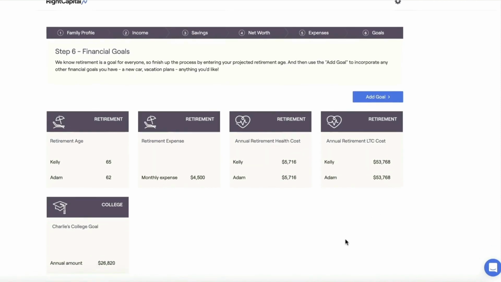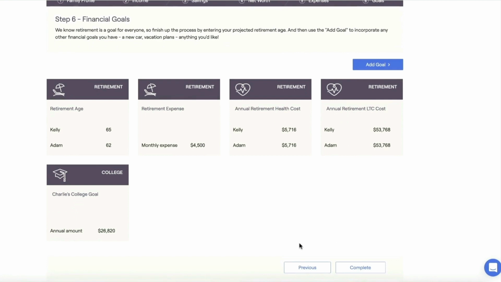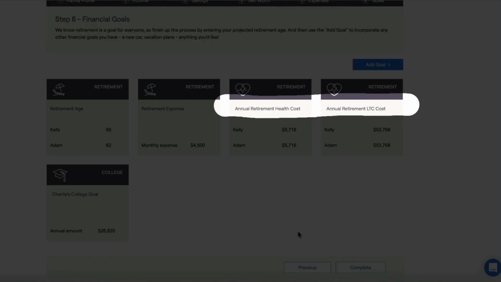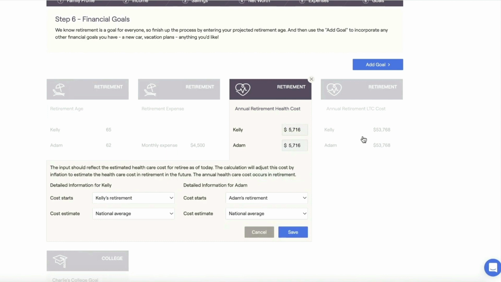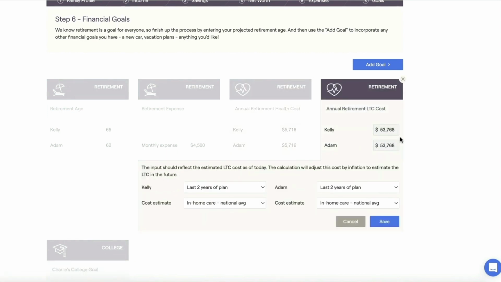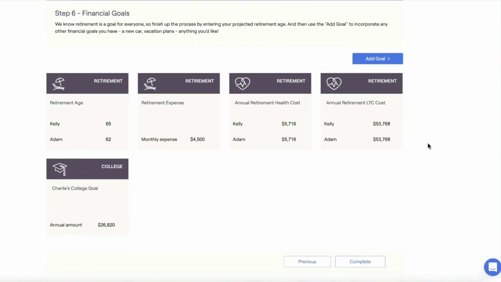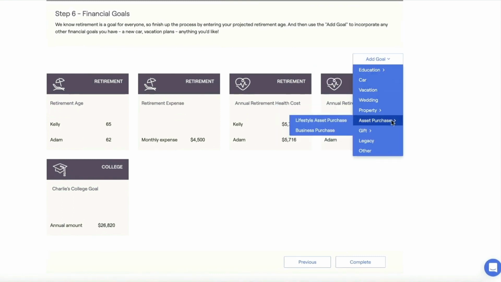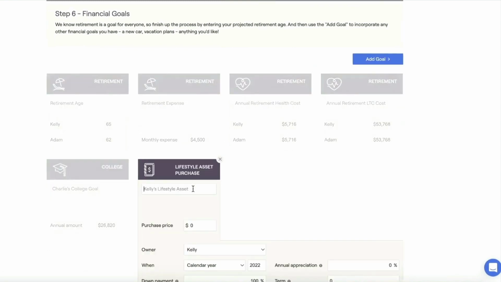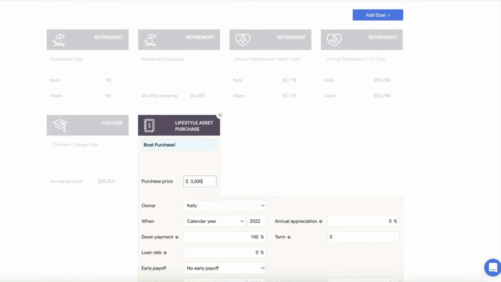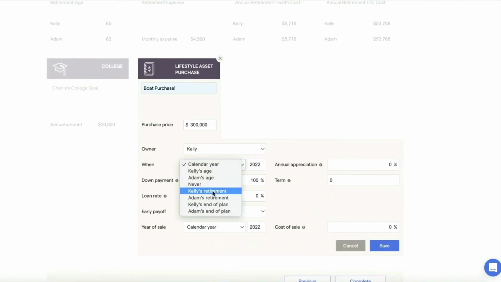So lastly, we'll find 2 pre-populated cards, one for retirement healthcare costs and one for annual retirement LTC, which is long-term care. These numbers are based off of a national average for Medicare expenses as well as long-term care expenses. You'll likely have other goals, maybe funding your child's college or purchasing a vacation home in retirement, or maybe even buying a boat. These are all items that can be included in the goals section. And now you're all set.